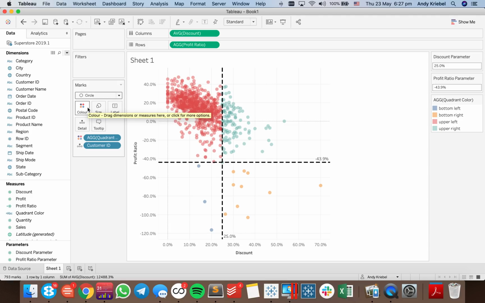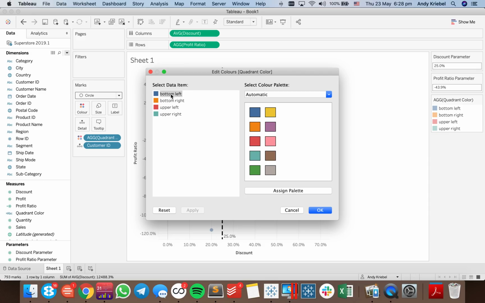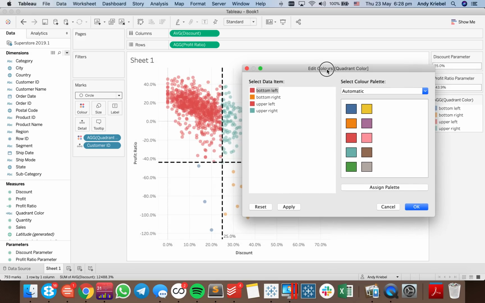Now, in this case, high discount, low profit ratio, those are kind of the bad ones, so I'm going to make those red. I think I got that wrong. High discount, low profit would be my bottom right. So that's going to be the bad ones. The bottom left is unprofitable, but a low discount.